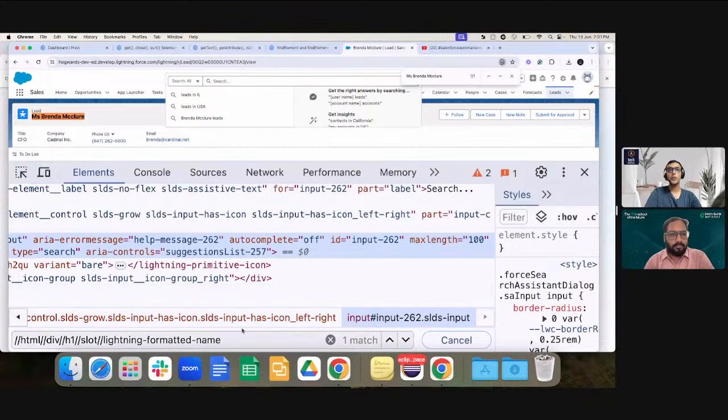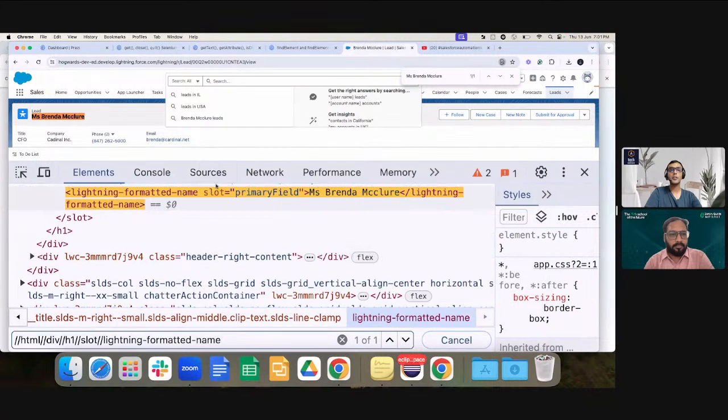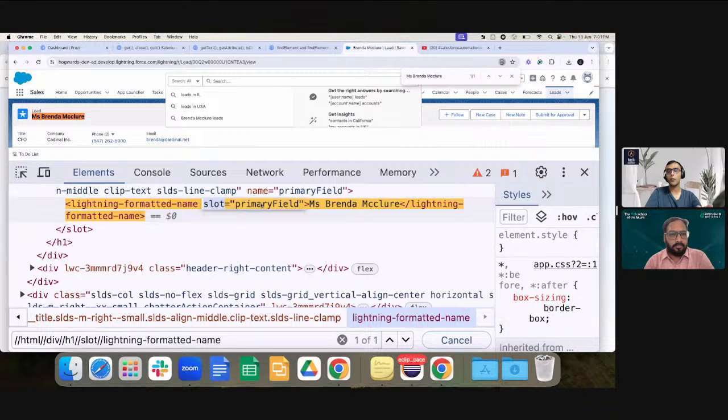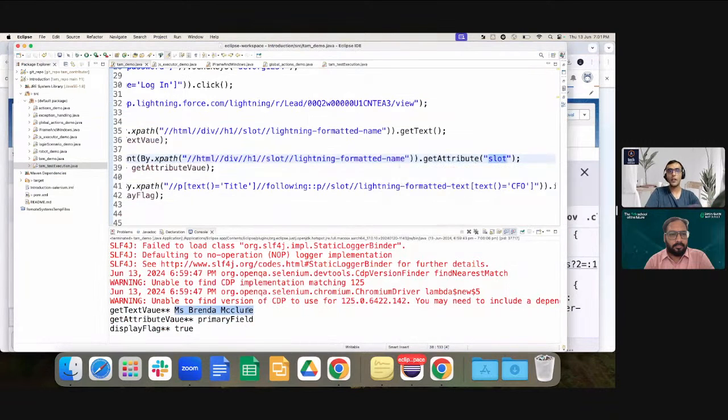So in this case, we wanted to fetch the value of slot. This is the attribute, and I wanted to fetch the value which is primary field. So I gave the attribute as slot, and if you see here, you have the slot value, or the attribute value, which is primary field.